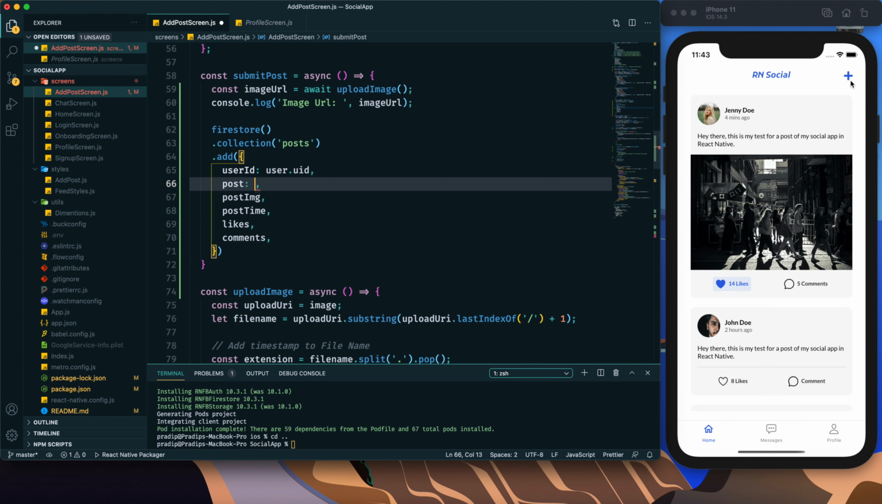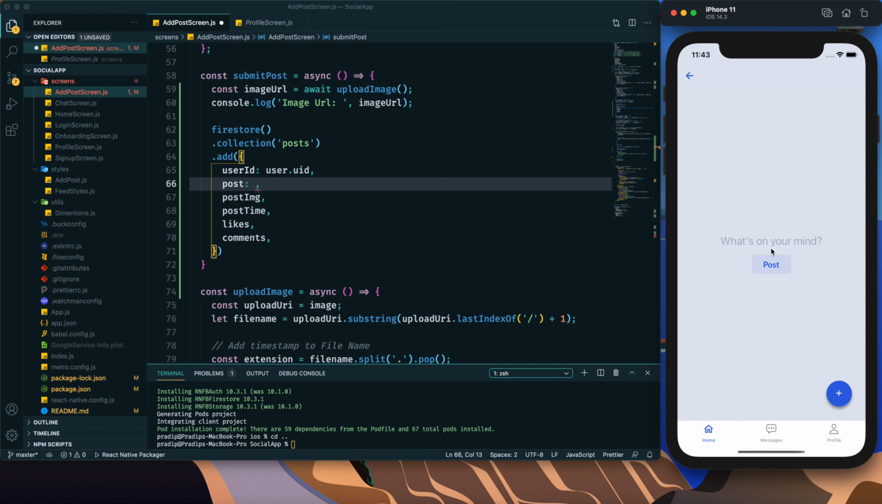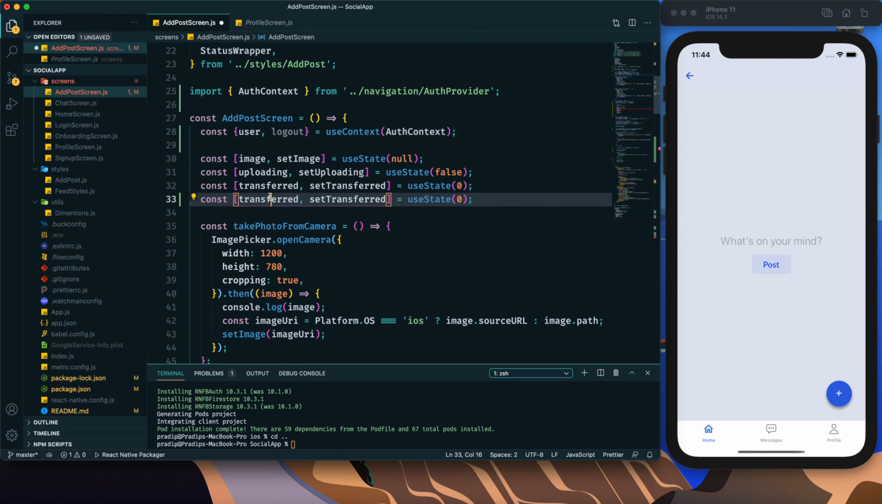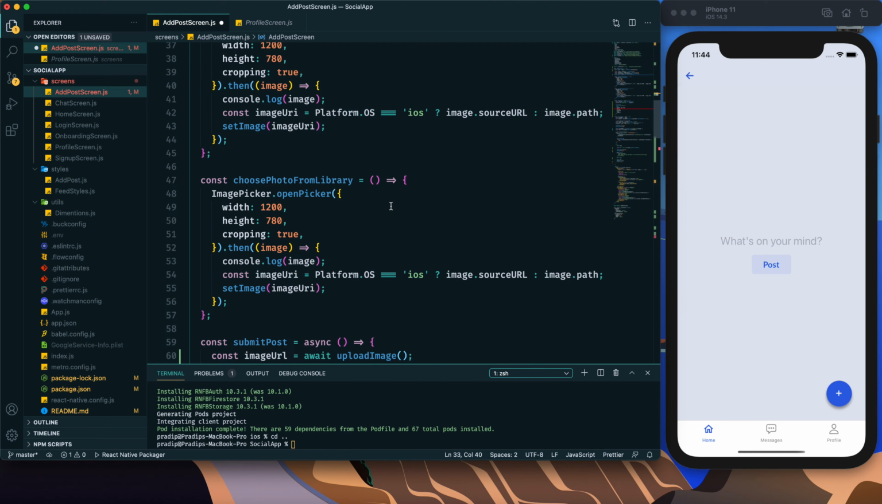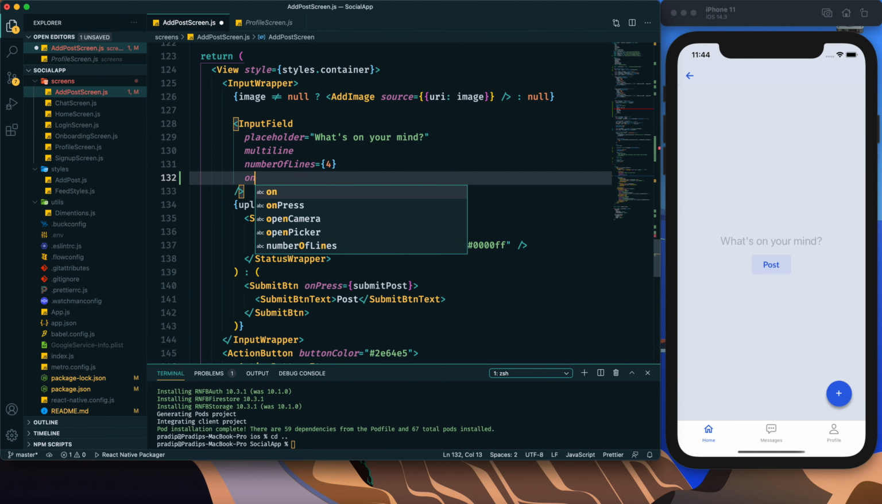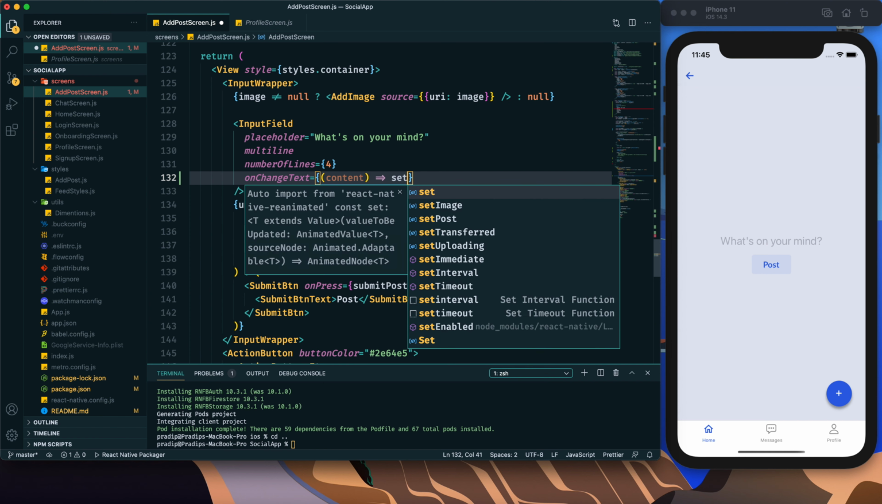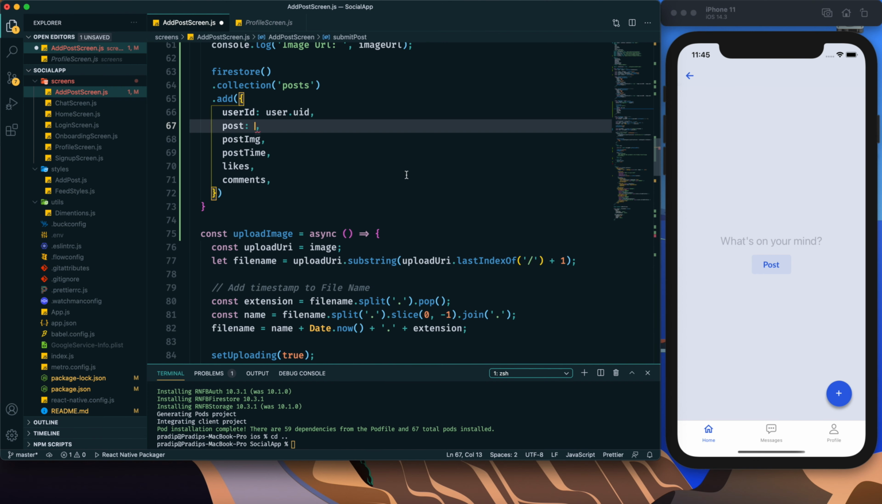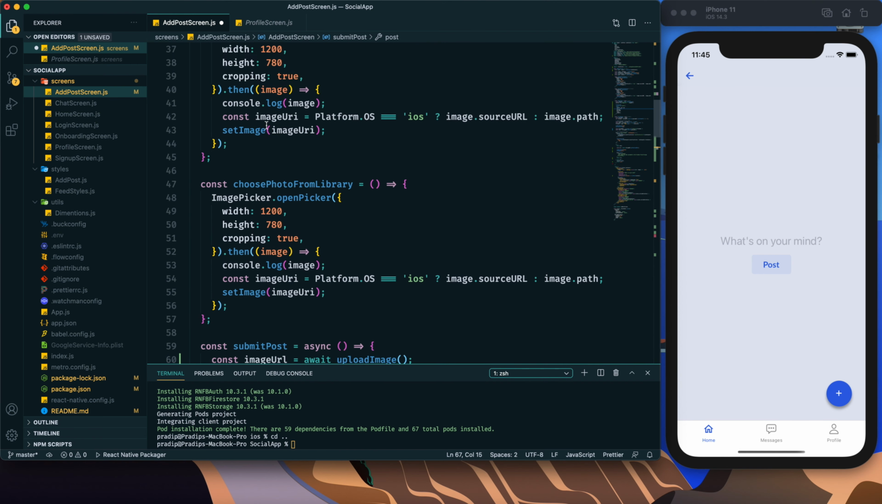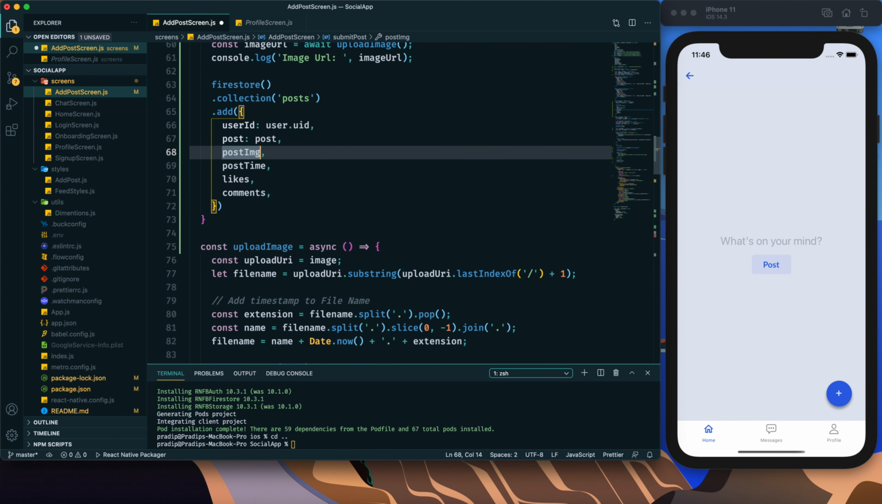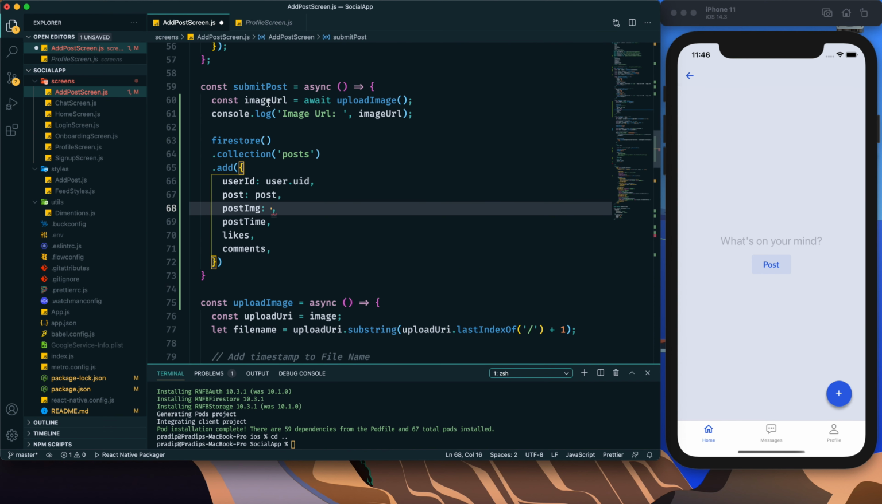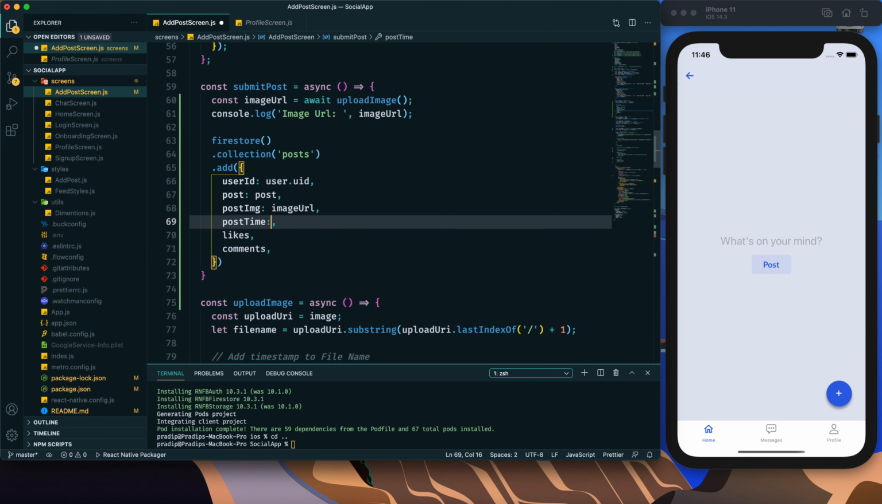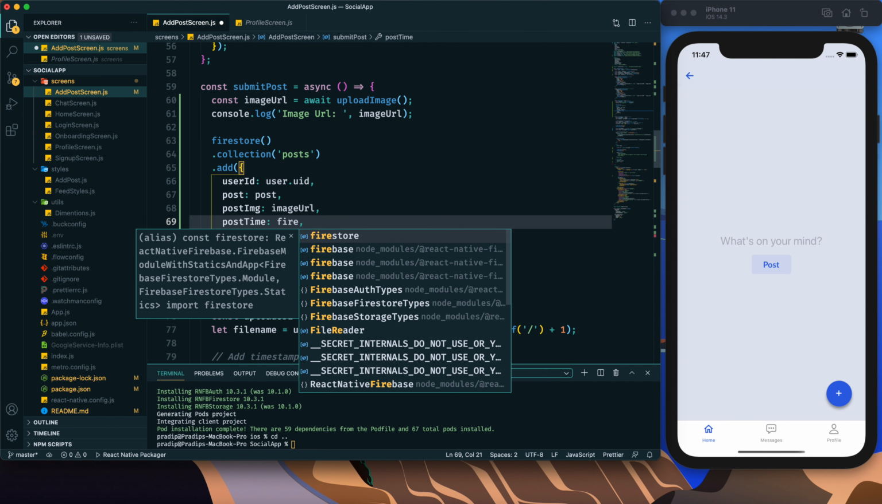Now for the post, we need to introduce another state which will handle the text of this field. So here I am creating a state called post, and by default it will be null. And for this input field's onChangeText, we will update our state with this field content, and then we can use that over here. So this post is our state post, and for the post image we will use this image URL, and for the post time we will get the timestamp from Firestore.